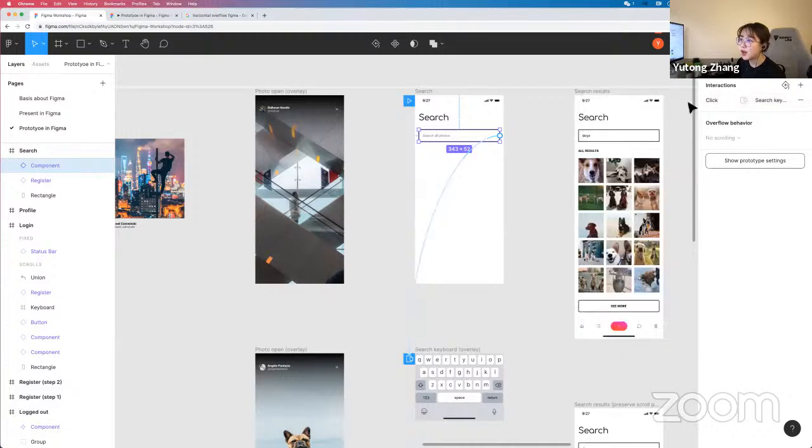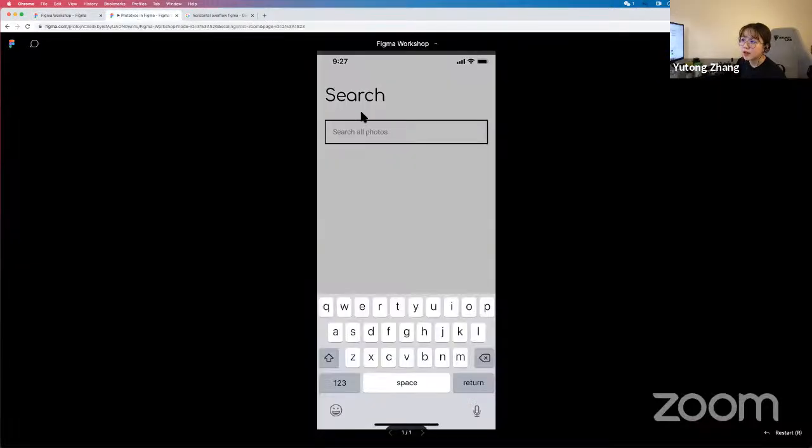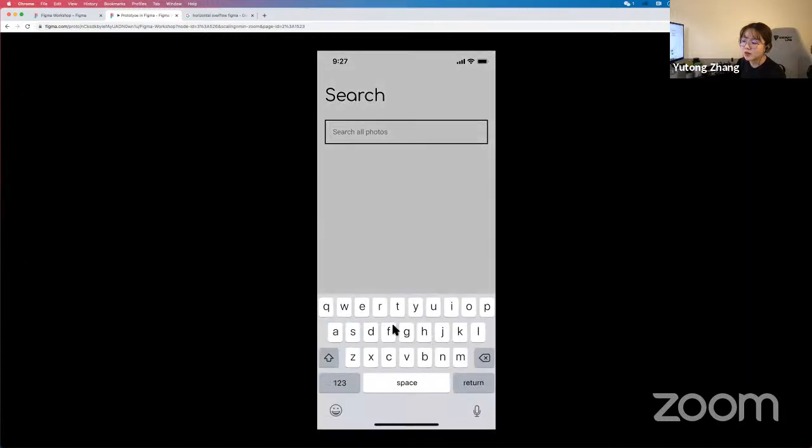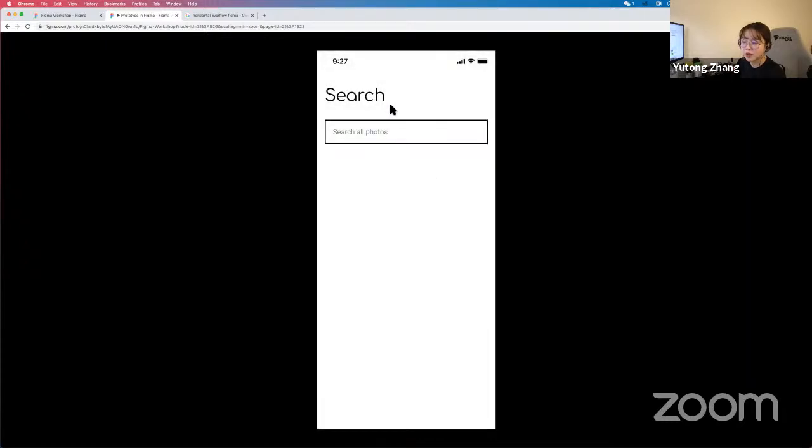So after that, let's just go back. And yeah, as you can see here, there's actually a black or grayish transparent overlay here. And then if I click outside, my keyboard will actually disappear. And then click back, it shows up, click outside, it disappears. So this is how overlay works in Figma.